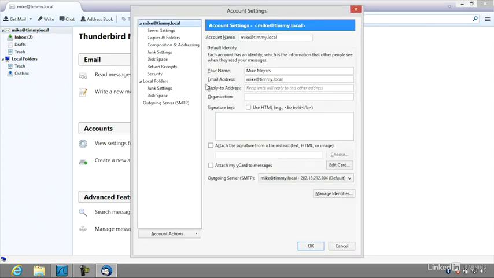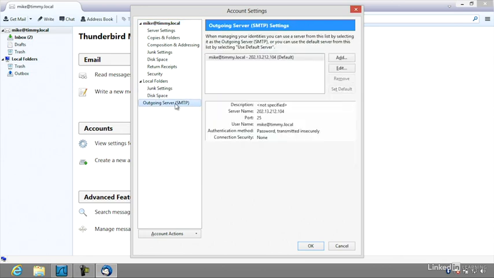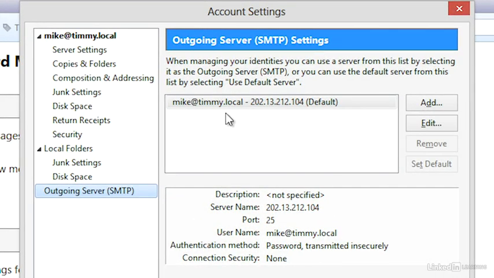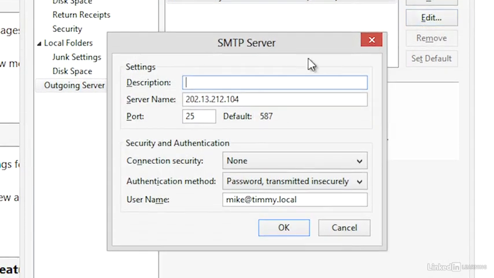Whenever you're setting up an email client, you're going to have to be setting up your SMTP side and then your POP or your IMAP side. So I'm going to go down to SMTP, and if we take a look here, I set this guy up and I typed in the IP address for this server. So I just typed in 202.13.212.104. So you'll see that my port is 25.